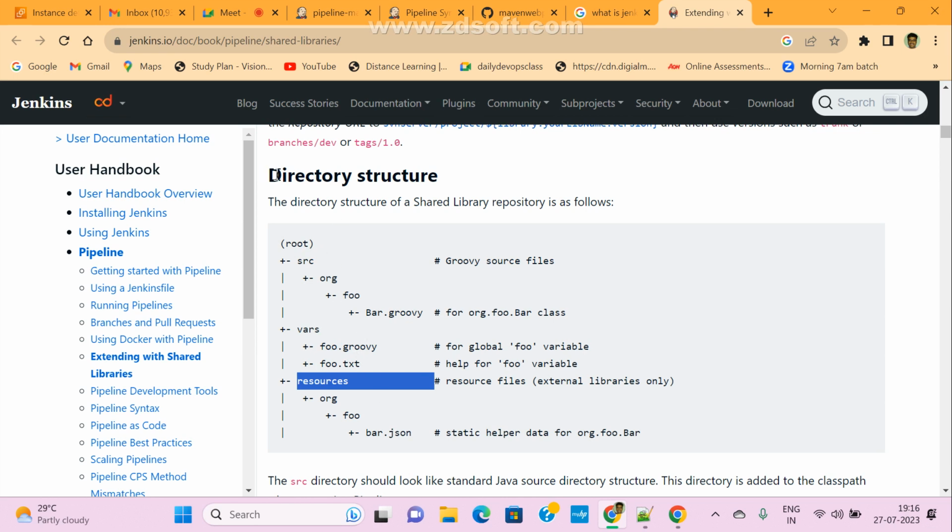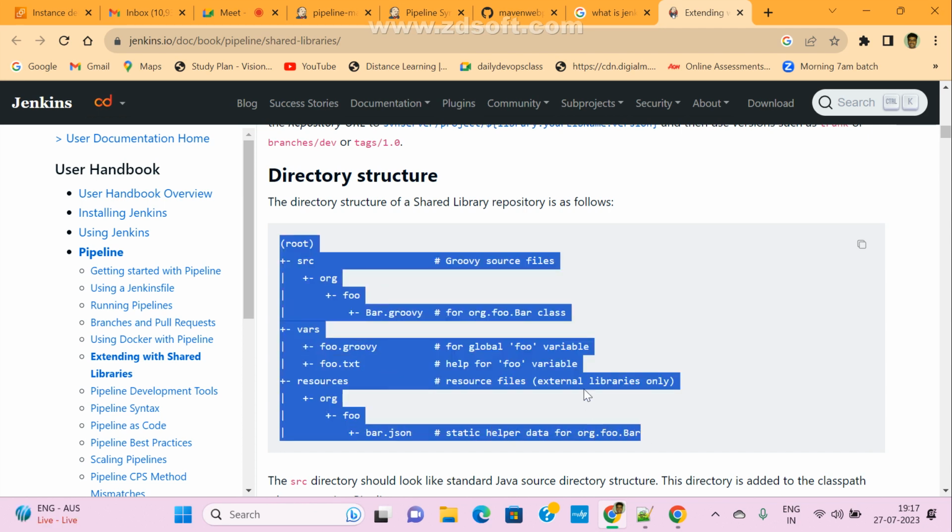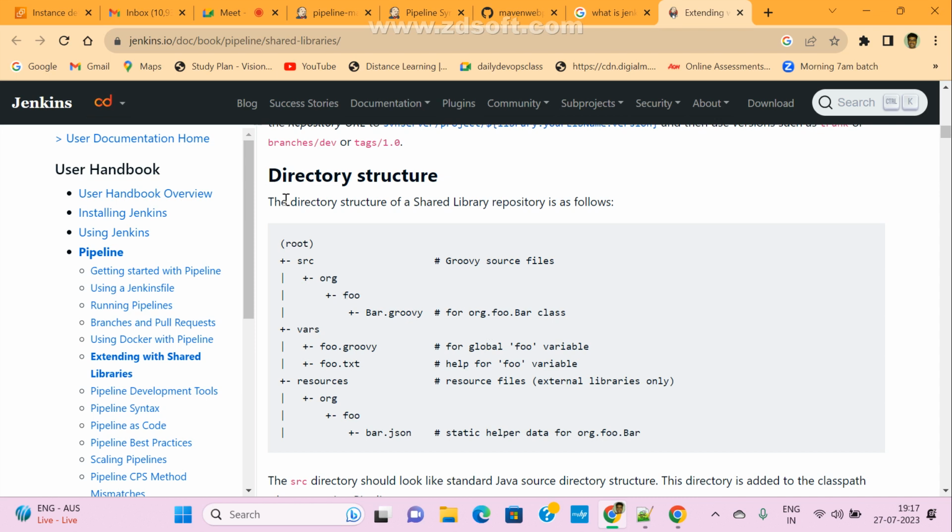So this is the syntax. See here, the directory structure of the shared library is as follows. We are following the same pattern. We need to create src, variables, and resources. Groovy scripts we maintain under the src directory. Any variables we maintain under the variables directory, and any external files we maintain under the resources directory. These are the basic syntax, so we need to remember them. This is the Jenkins shared library structure.